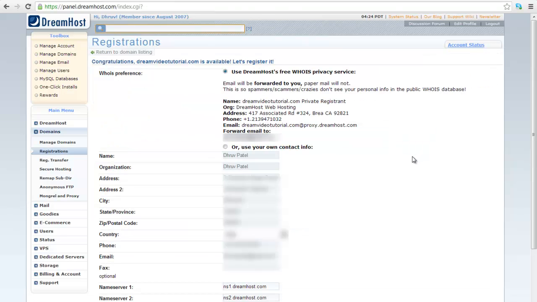Here you can select free WHOIS privacy, or you can use your own contact info for domain registration. For this demo, I will use free WHOIS privacy. Now go to the bottom of this page and click on the Continue button.